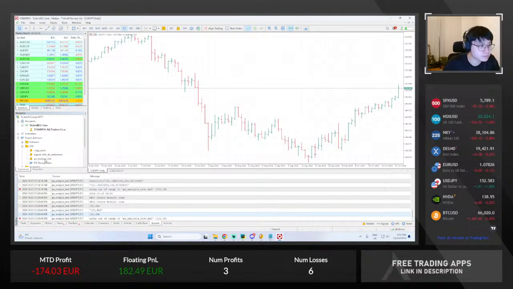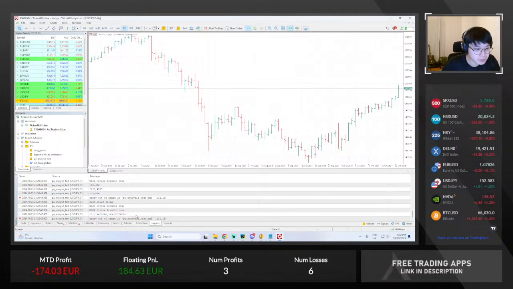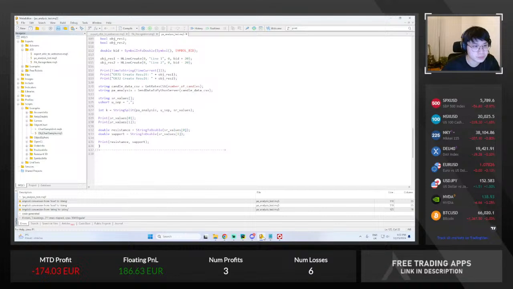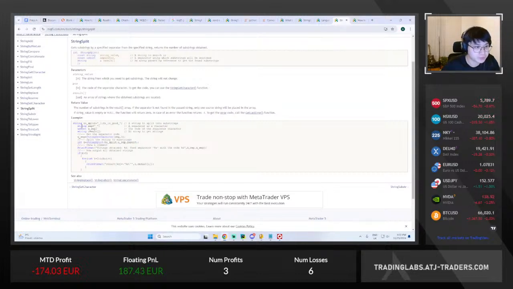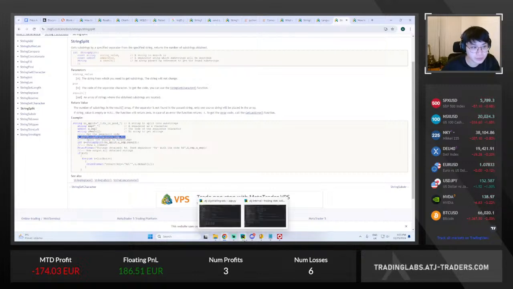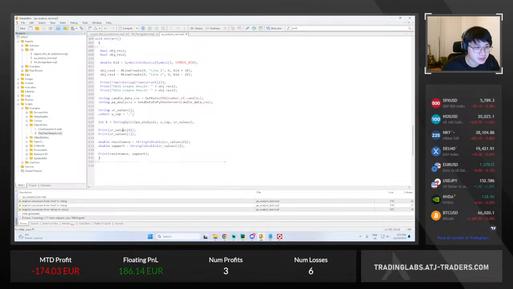So it's ushort, PA analysis test. So string to split, ushort. There are actually two types of separators. So here's a string get character. Oh, so there is the separator, which is a string. That's why I should have just copied the documentation.